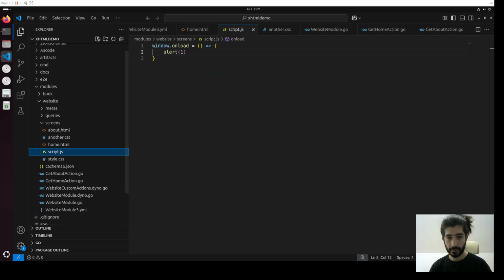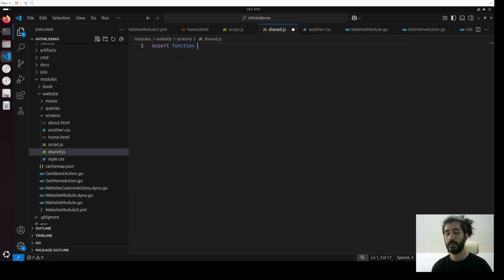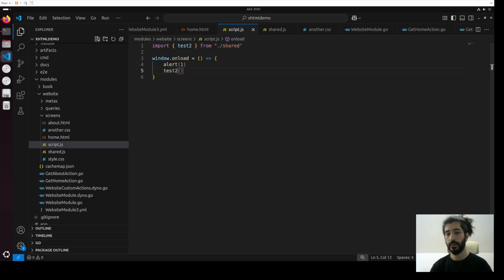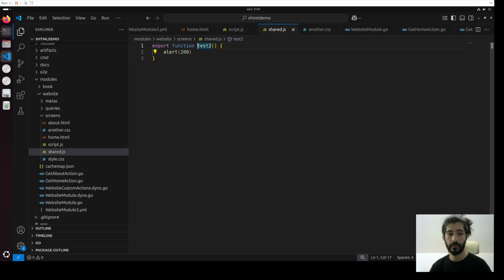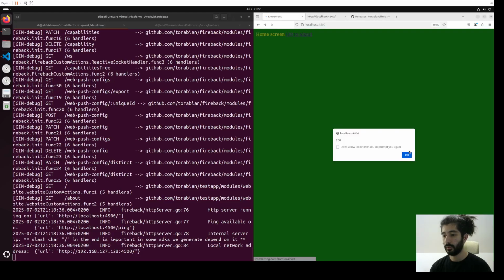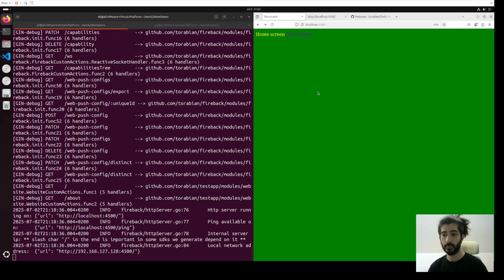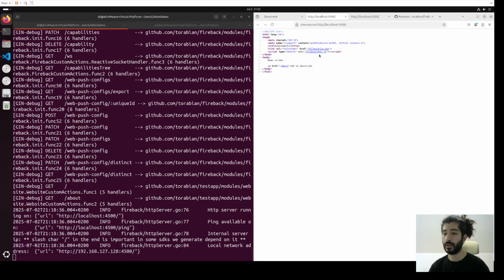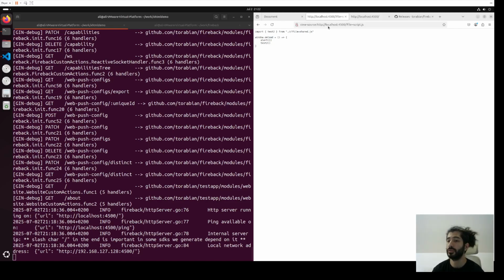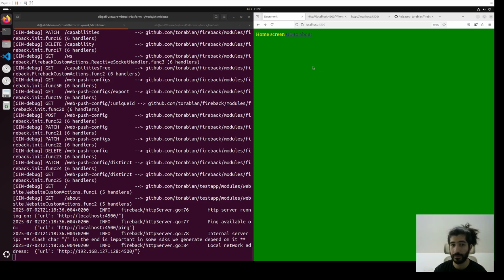Now, if inside this script I wanted to have a shared JS, which I export a function test2 alert 200, and then I could import that test2 in my code, and basically you see like both messages are being shown. So Fireback automatically kind of changes the file paths for you to make this browser module resolution work, and there's nothing else happening. It's just pure browser's feature.